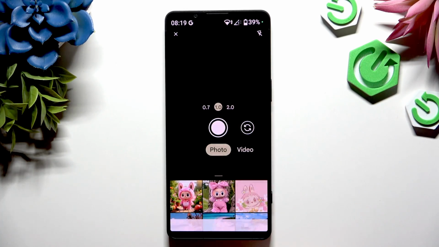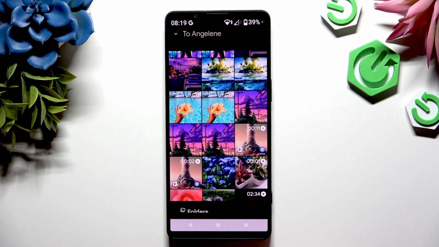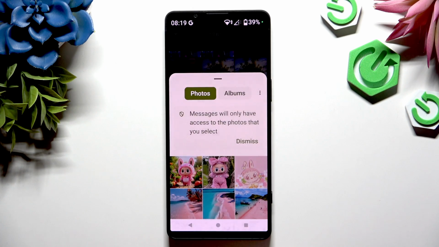If you can't find it, you need to scroll all the way down, hit Folders at the bottom left corner, look for your photo, and tap on Done twice.